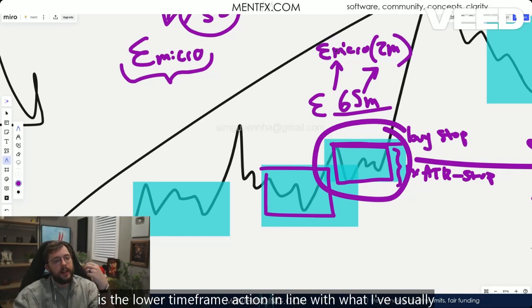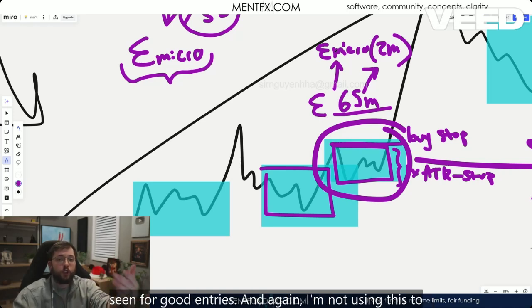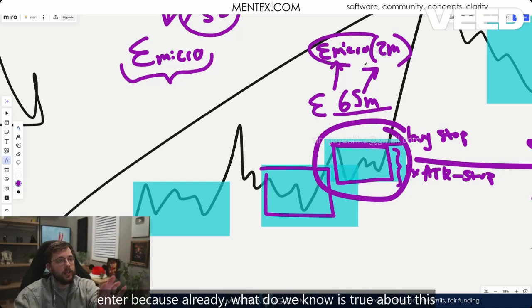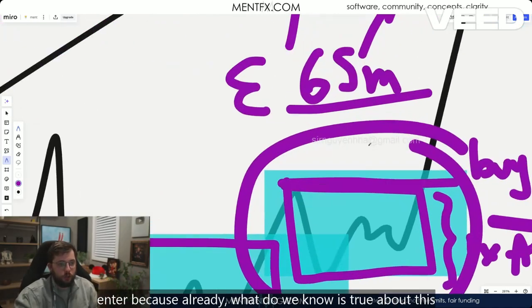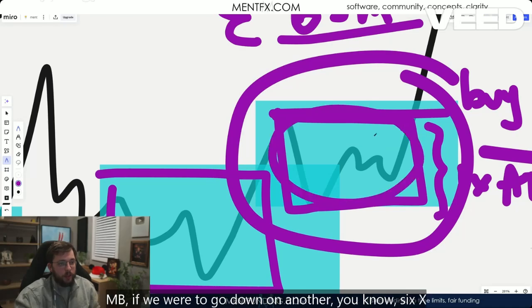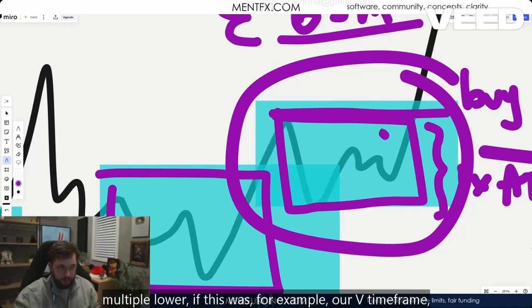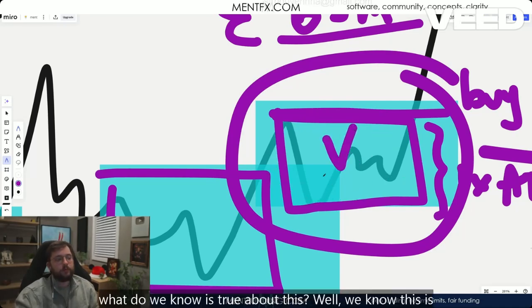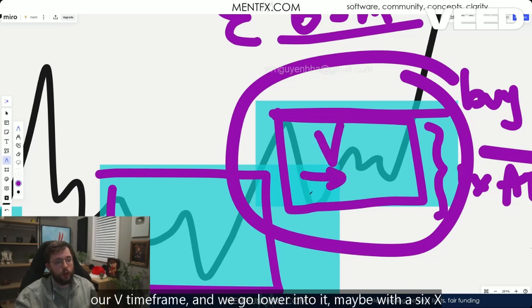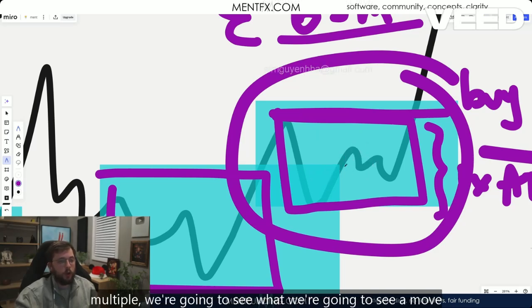ask myself, is the lower time frame action in line with what I've usually seen for good entries? And again, I'm not using this to enter, because already what do we know is true about this MB if we were to go down on another 6x multiple lower? If this was, for example, our V time frame, what do we know is true about this? Well, we know if this is our V time frame and we go lower into it, maybe with a 6x multiple, we're going to see what?